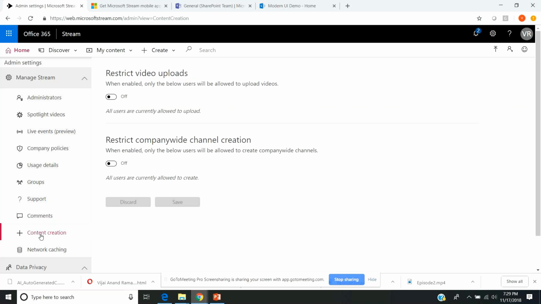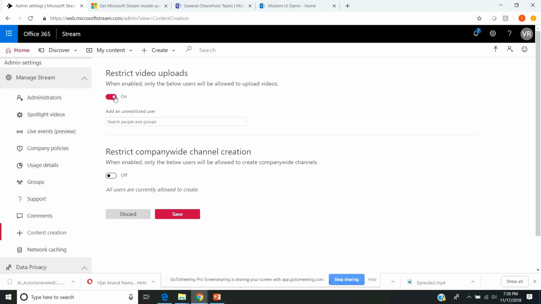The next one is content creation. Restrict video uploads. When this is enabled, only the below users will be able to upload videos. So if I select yes, only specific people or a specific group of people can upload the videos. I don't want everyone in the organization to add videos. In that case, you could have this option enabled and provide the people's names or the group name, an Active Directory group or security group name, so that it will restrict the video uploads.